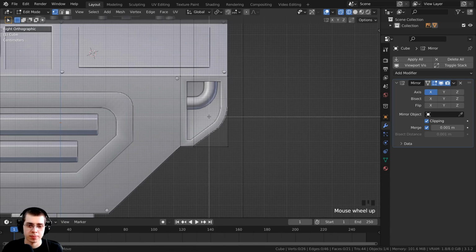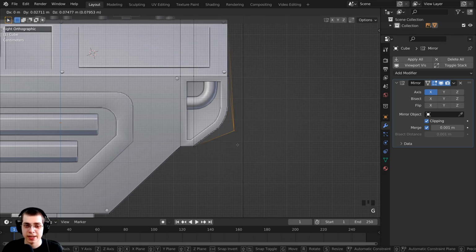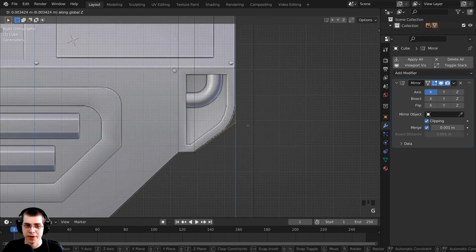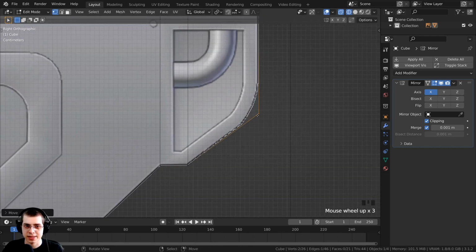up. So I'm going to press B for the box select, just box select these vertices, and then I can press G to grab, and then hit Z to bring it up on the Z axis, and I'm going to bring it up and just kind of stick it right there. So basically this line right here should be pretty aligned with the reference image right down there.